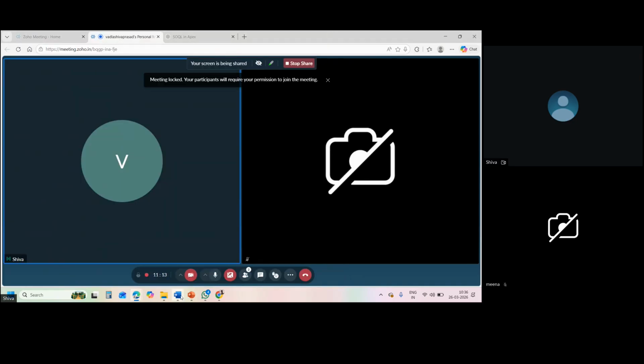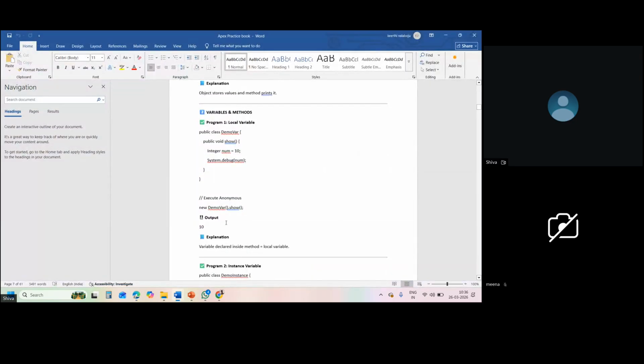So the meaning is, the local variable inside a method is valid up to the lifetime of the method itself. We can't access this local variable outside the class. Okay, so that is called a local variable.